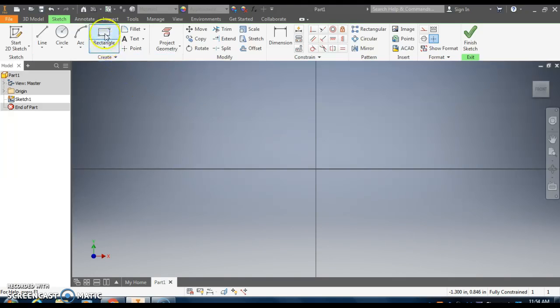Again, to do that we want to use the rectangle command, and we're going to start at the point of origin and select that with your mouse and drag up and to the right in the positive direction. We want to type in 5, tab 5, and enter.